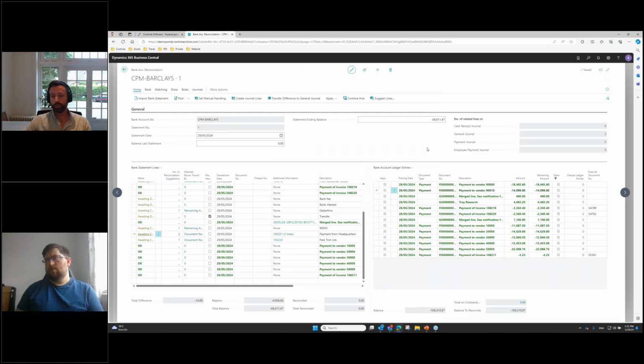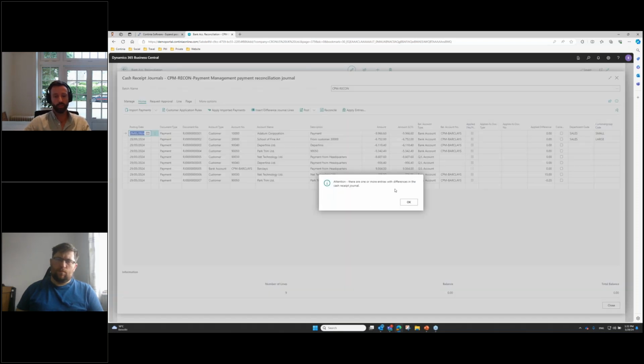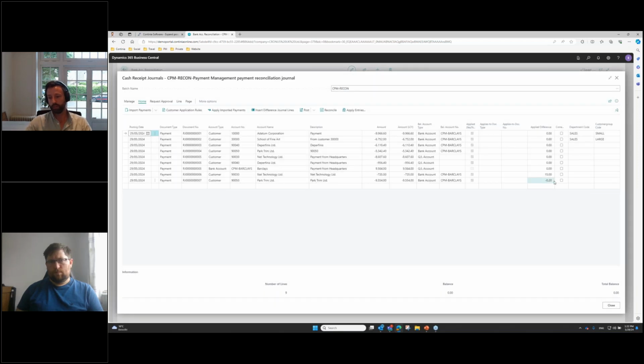When we go into the cash receipt journal, I click on the hyperlink here on the right-hand side. It will notify me of the differences. And the differences here are the rounding difference, as well as the payment discount. And also here, you can see this payment from headquarters again. This is the summarized line. And based on the 2 invoice numbers that were provided, payment management was able to automatically allocate these to 2 different customer numbers for you.